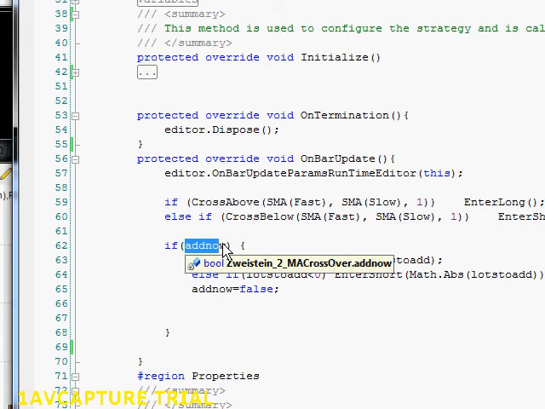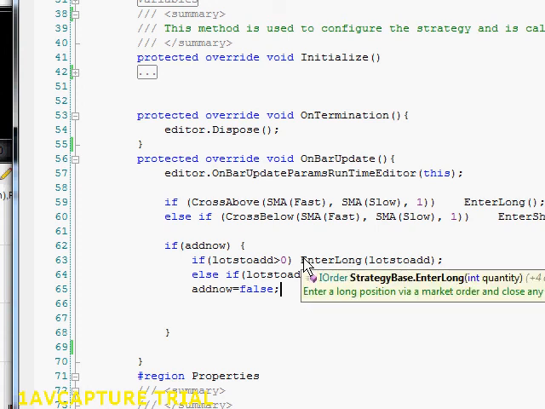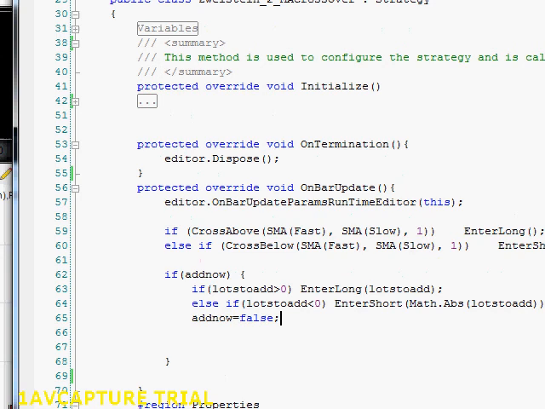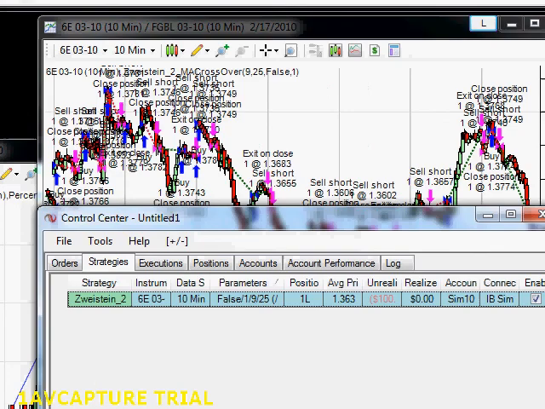If add now is true, then just enter long if the lots are greater than 0, or go short if the lots are smaller than 0. An important feature here is just after this, set add now to false, so that no other entries are triggered. Yes, and this is it. This is how this sample crossover strategy is modified to allow parameters editable at runtime.